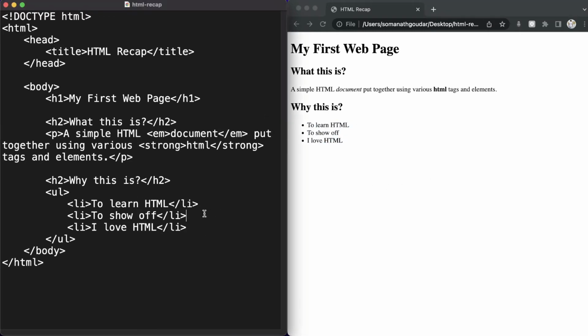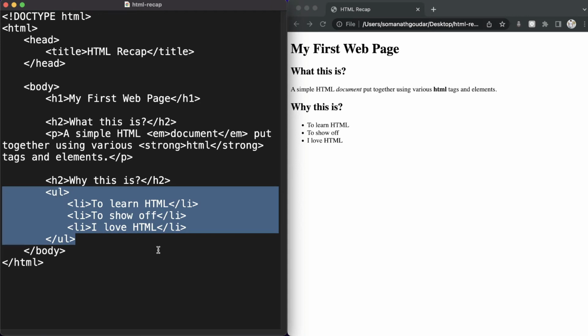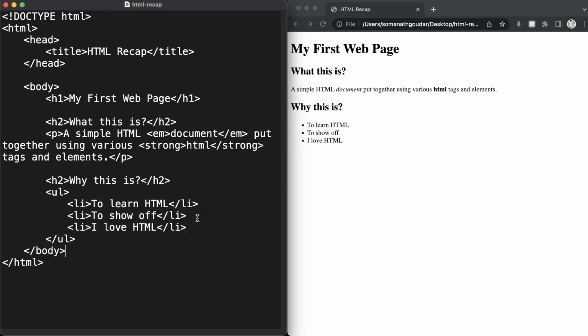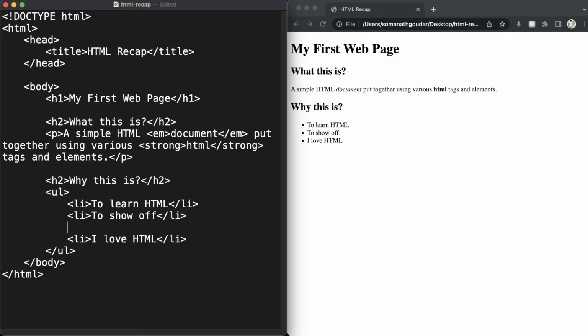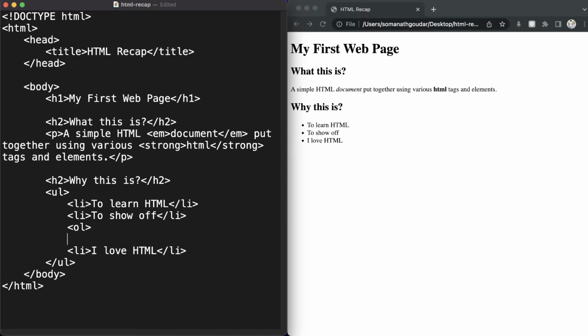All right. Now let's talk about the ordered list. So right inside our unordered list, we will be defining our ordered list. You can also define an ordered list separately, but in this video we'll be nesting an unordered list and an ordered list. So let's do that. Inside our list item to show off, I'll be adding an ordered list. Let's define an ordered list. Let's close up the ordered list. Inside this ordered list, let's define our list items.